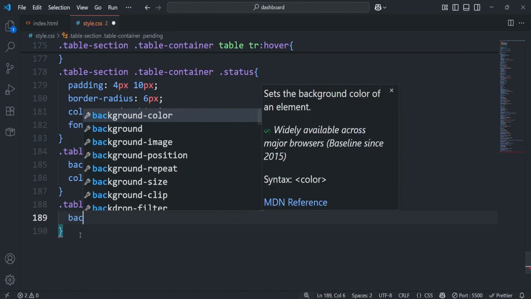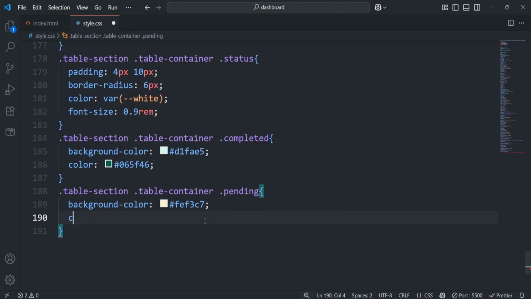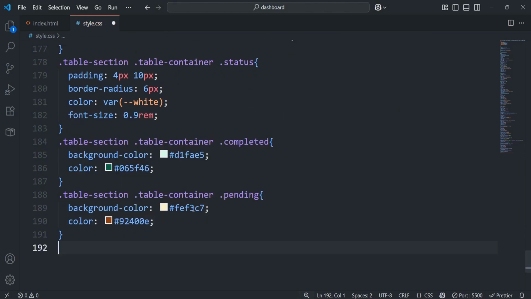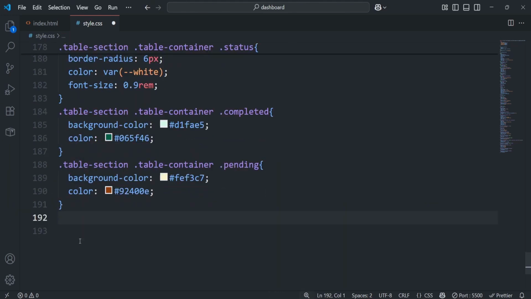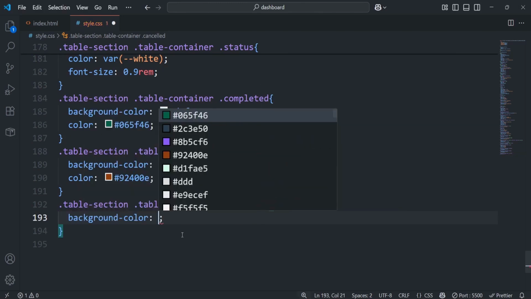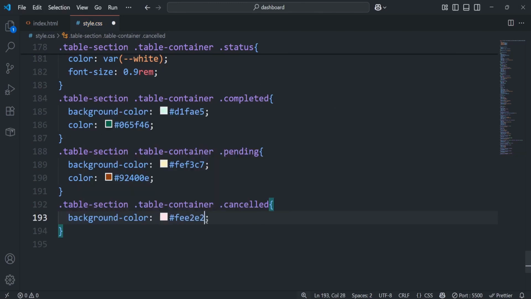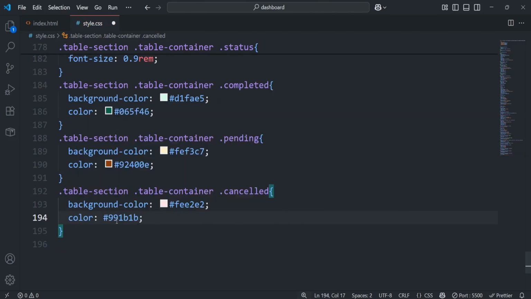Give this a background color of this hair's color right here, and I'll give it a color of this hair's color right here. And lastly, I'll just copy this and paste that down one more time. And I'll target the cancelled. I'll give it a background color of this hair's color, and also I'll give it a color of this hair's color right here. I'll save that. Head back to the web page.